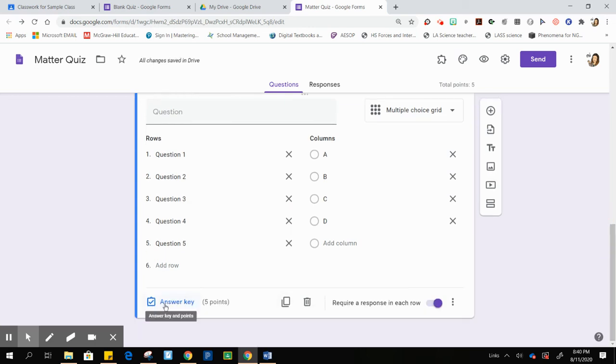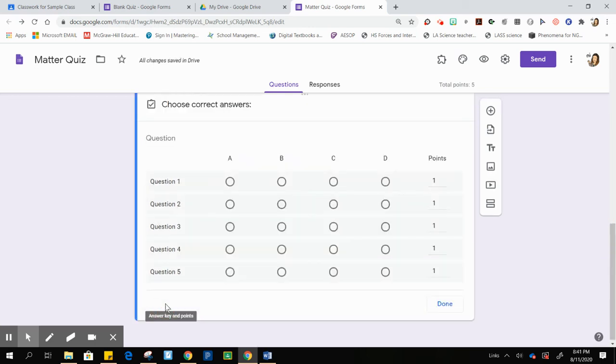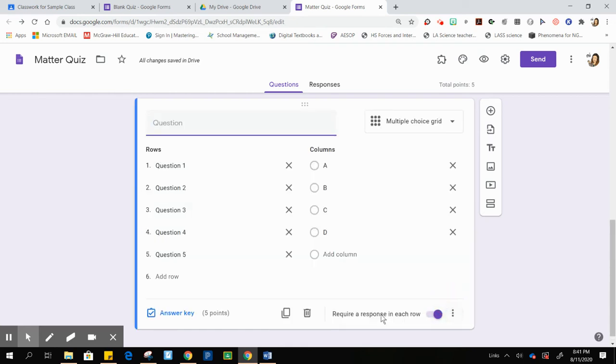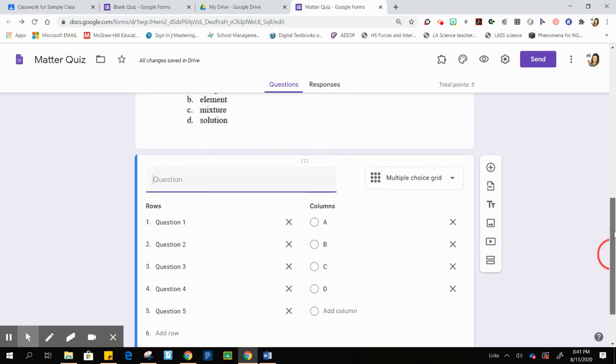I can come in now and I can create an answer key. So if I know that question one is going to be A, I can set all of the answers to whatever they should be. And I can also change my point value. Click Done whenever you are finished. And then the quiz usually will default to set the questions to be required, but you can also do that in your preferences.